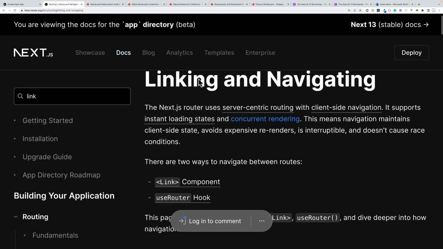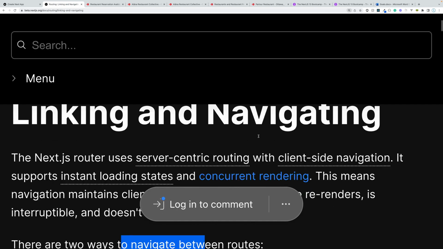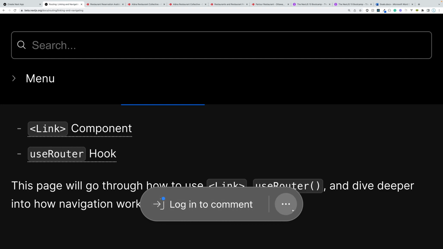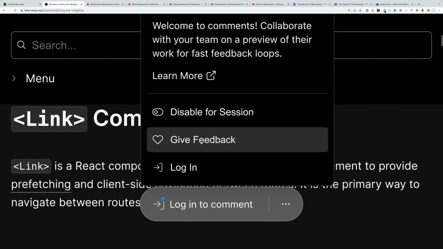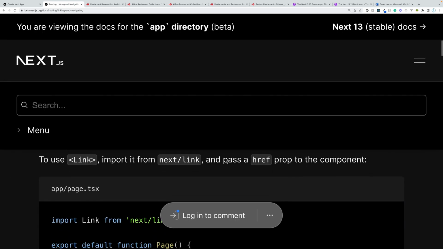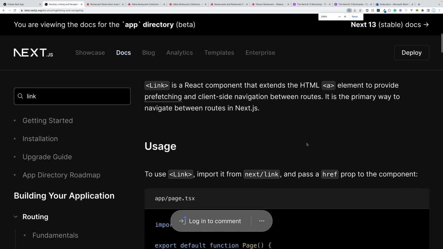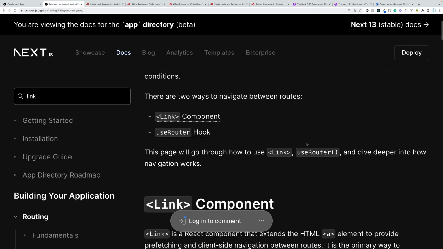So if you look at the documentation, you can see that there's two ways we can navigate between routes. And I'm gonna go ahead and just really zoom in here so you can really see this. Can you go away, please? Is there a way that this thing can go away? I guess not. I'm gonna have to zoom out a little bit just to really show you. I'll zoom out once more. There we go. I hope this is enough. I think this is what we had before.